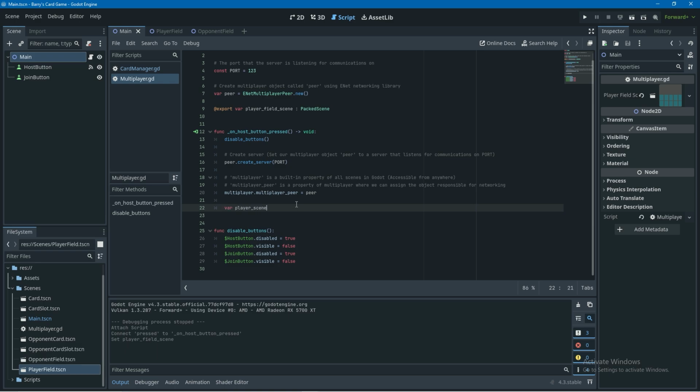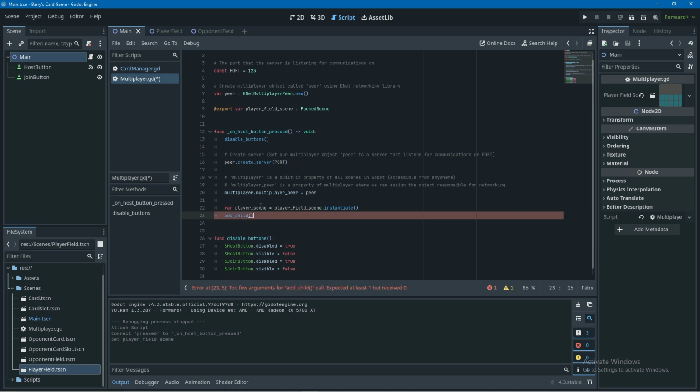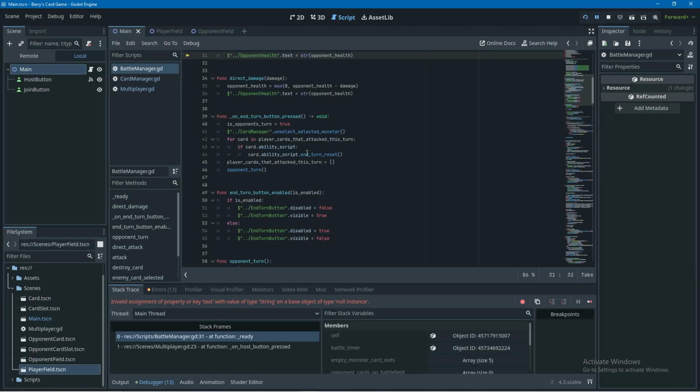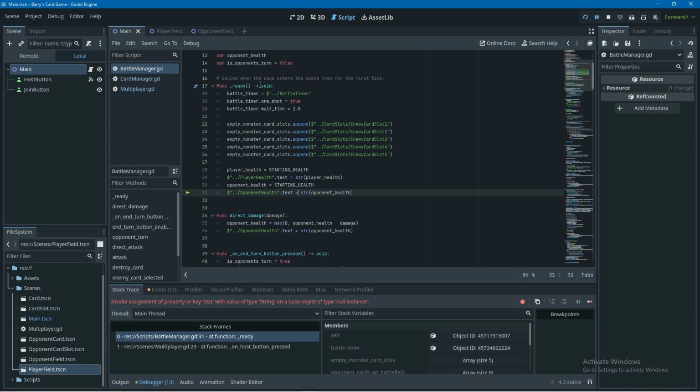We'll create a new variable called player_scene and set it equal to player_field_scene.instantiate(). And then we need to get that into the scene tree, so let's use the add_child function and pass in player_scene. And that's all we need. So if we press play now, we can press host, and you can see we get an error, and that's just because it's instantiating the player scene, and we moved some things into the opponent field, so some of these references are going to be broken.